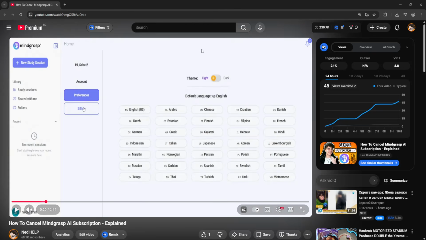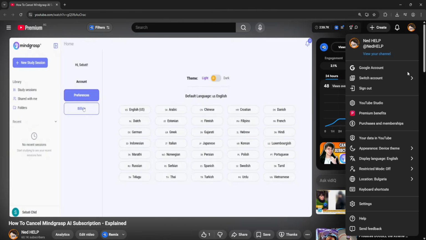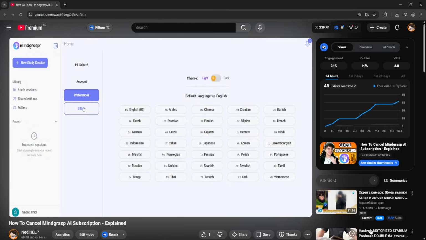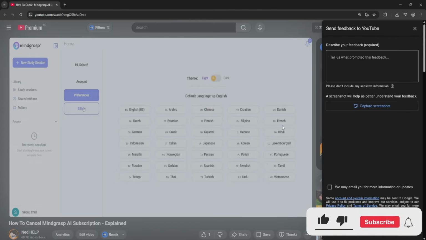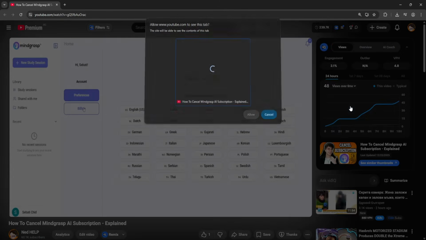So how I fixed it, you just want to open up any video, and then right here, you will click on your channel, and then you want to click on send feedback. Now this is going to be a ban. Essentially, it's going to be like a shadow ban. Here you will capture the screenshot.